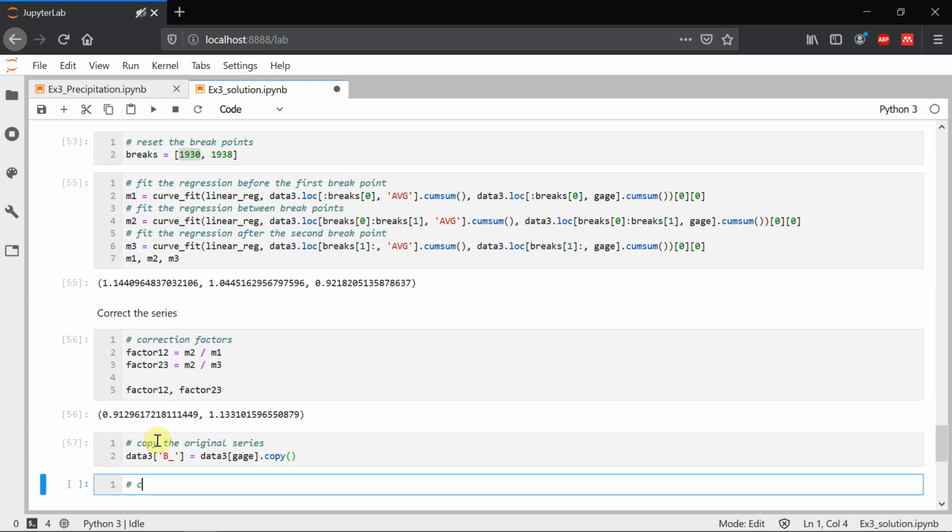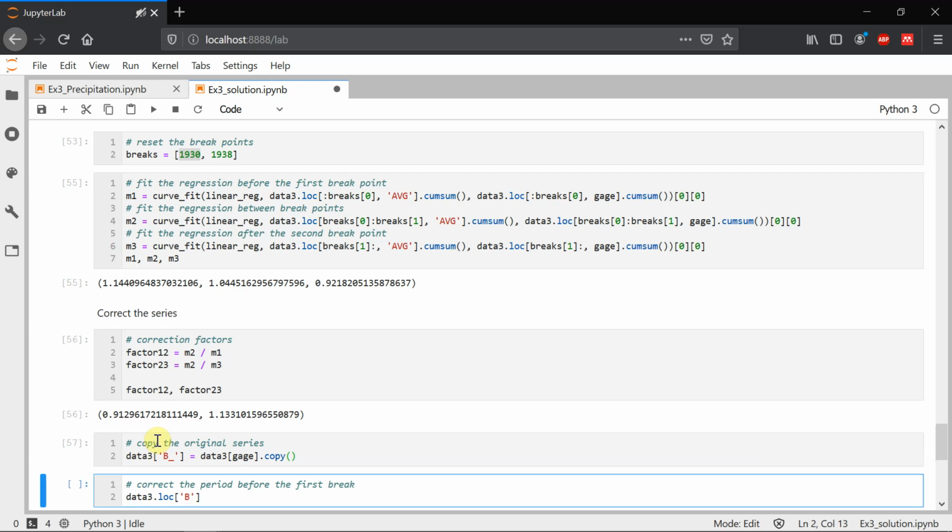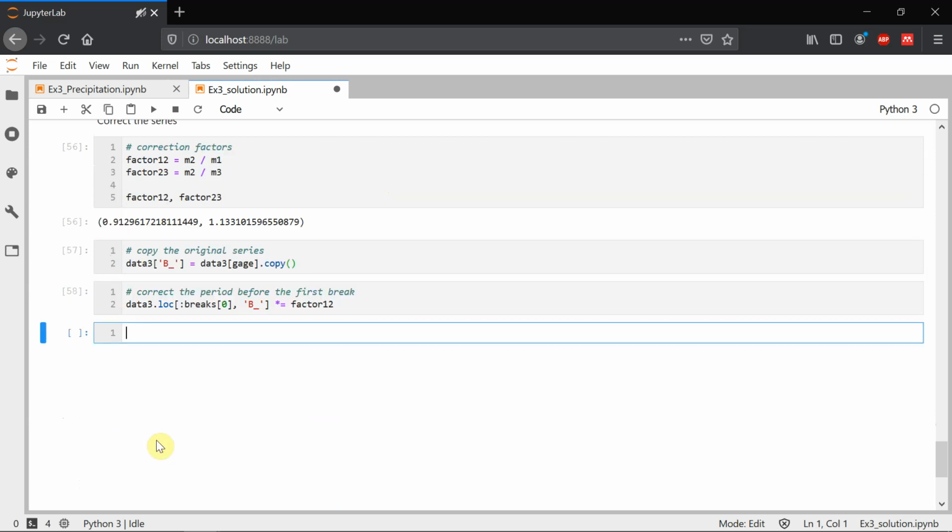Then we're going to correct the period before the first break. So we get into data 3 and then in b, up to the first break 0, we correct b underscore. How do we correct it? By multiplying by the factor. So we multiply by factor 1, 2. Now I have corrected the first part of the series.